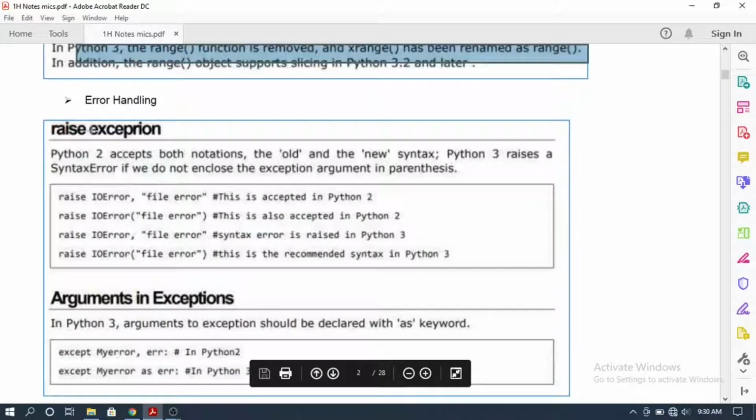The raise keyword: Python 2 accepts both notations, old and new syntax. In Python 3, raise is a syntax error if we don't enclose the exception argument in parentheses.